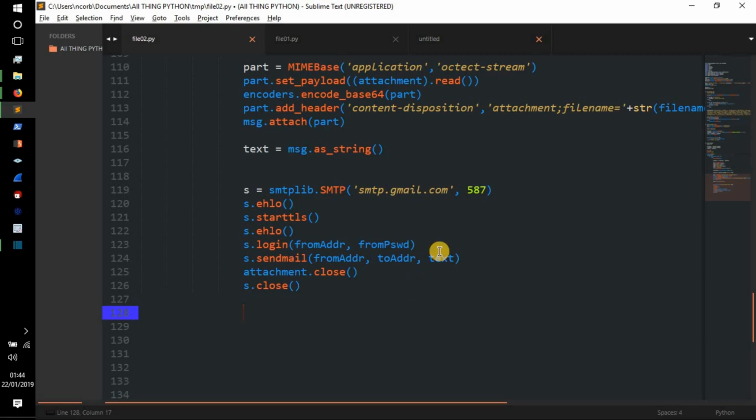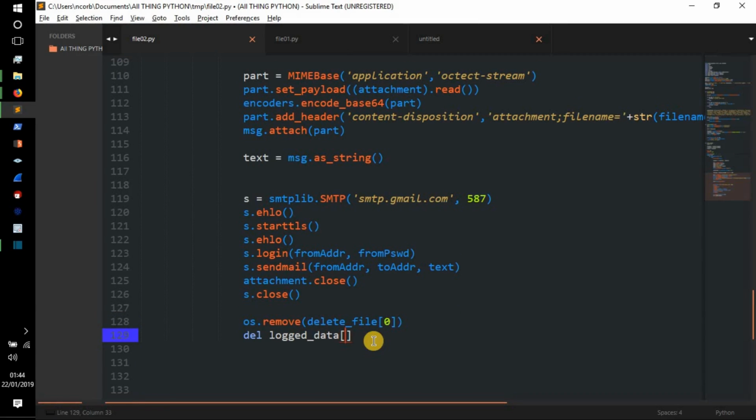So now we need to delete the file off the system once it's been sent out. So we'll do that by doing os.remove, delete file 0. And now we want to delete log data, so delete logged_data, square brackets 1, and then colon. So that means it will start at the beginning again. We're going to have our one message first, which will be saying start of log, and then it will have all the details about the user, the public IP, the private IP. Then it will start logging again from the start. So that's why we do delete logged_data, and then we've got 1, and then the colon.